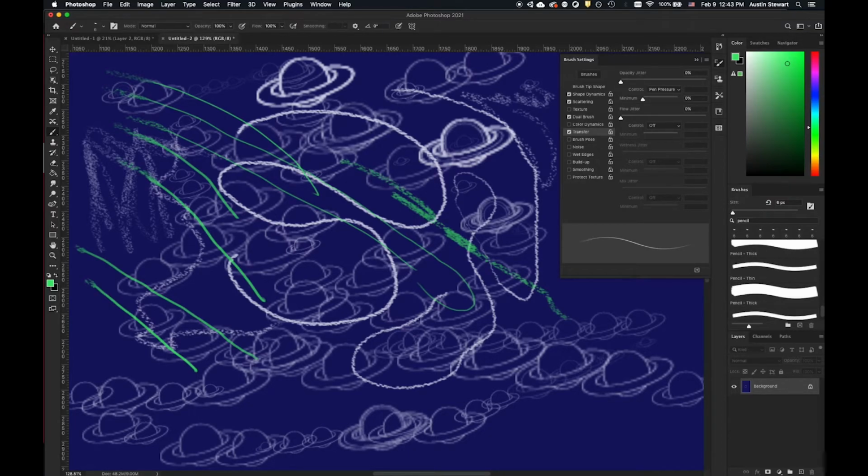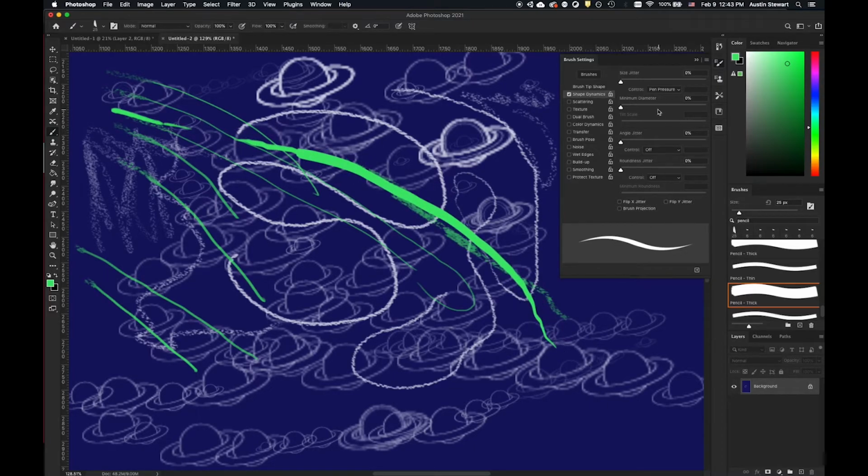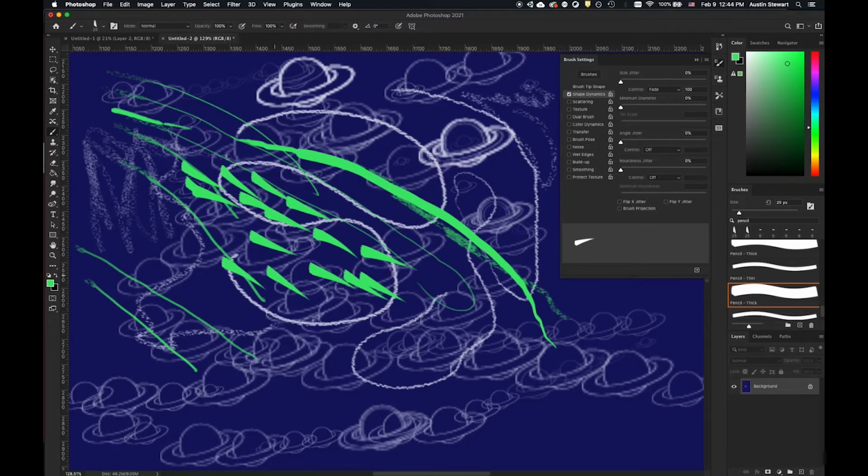Let's go to, I don't know, pencil thick. So with this, there's nothing set. If I turn on shape dynamics, and I set this to pen pressure, now the lighter it is, the thinner it is. And if I again set this to fade, make the fade 100, and set the minimum diameter to 0%, then when I do this, it goes 100 pixels and it fades. So this allows me to create a brush shape like this without the need for a tablet or something to control that.